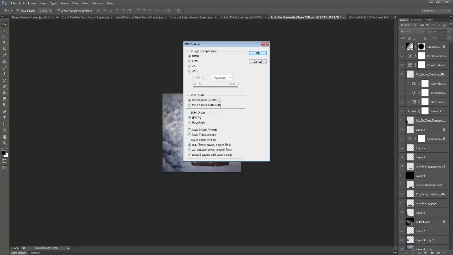Now your preferences, you can change these so they always come up with your preferences. We'll talk about that later. But you want to make sure that your layer compression is the bigger file option. If you're saving so you have a bigger file, you'll want to save that way.